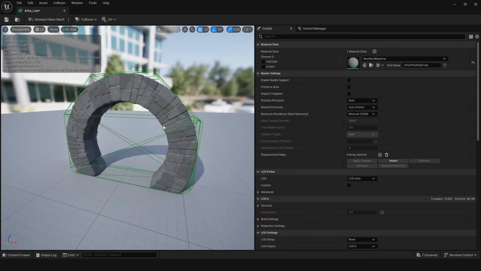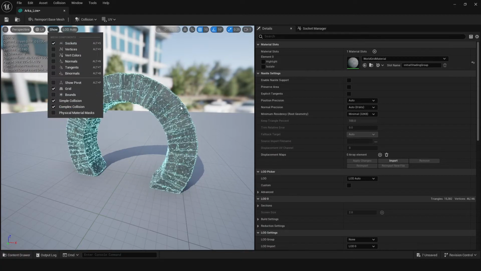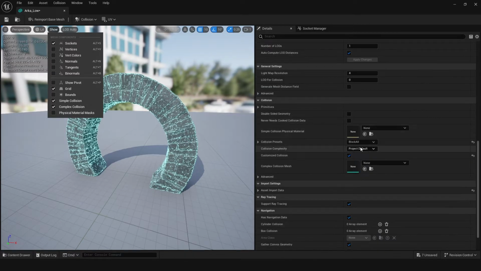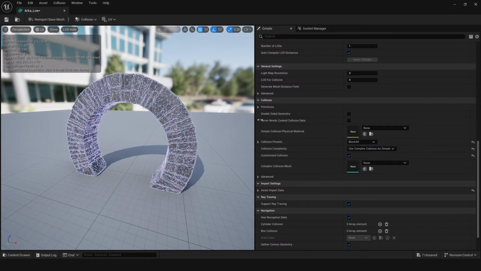So in order to basically change the collision, we can do two things. One, we can either just delete the collision here, and then if I go show and go complex collision, this will show me the complex collision for the mesh, and we can make it use this collision. So if I just scroll down, and I go to collision complexity, and I go to use complex collision as simple, it will use this collision.